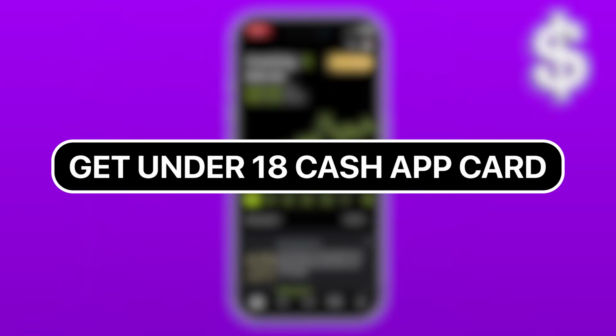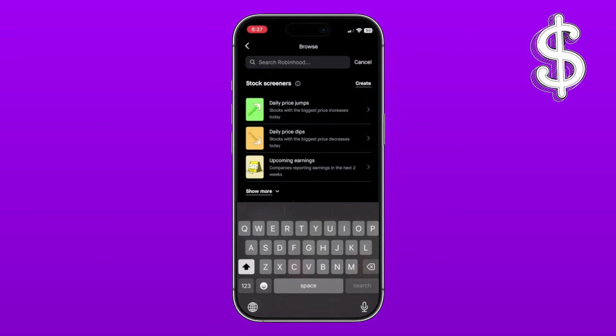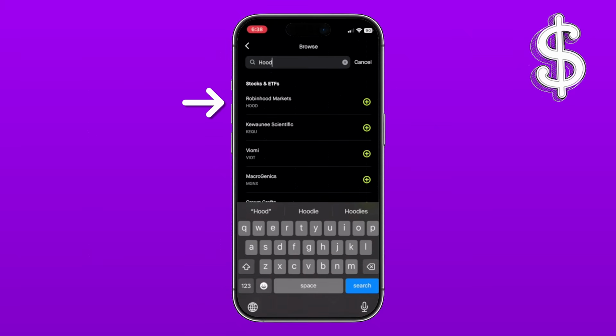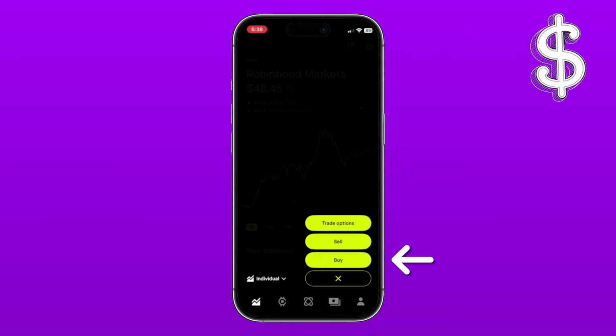Here's how to buy and sell stocks, ETFs, and crypto on the Robinhood app. Open the Robinhood app and tap the search button. Enter the name or ticker of the stock or ETF you want to buy, then select it from the results. On the assets page, tap Trade, then choose Buy.